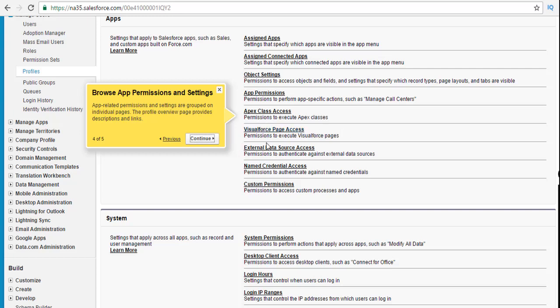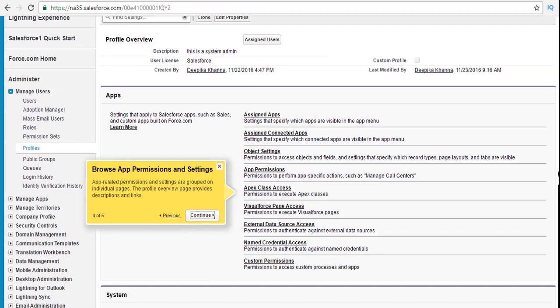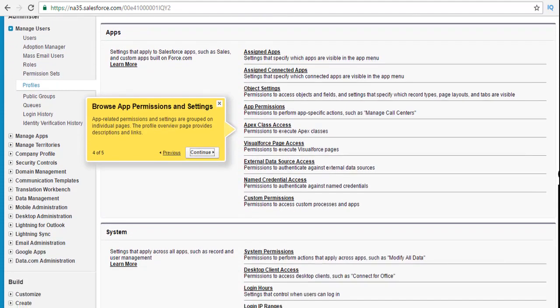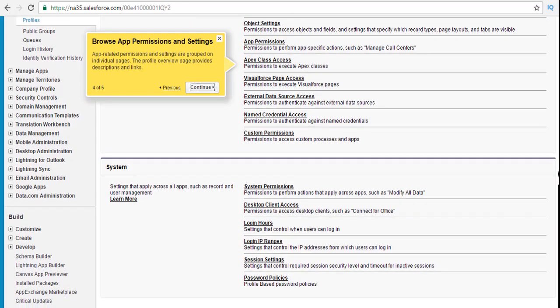Visualforce page access you can do through here. External data source access means if you have an external system or a third party system that you want to interact with, which is out of the scope of the Salesforce org, then you can control the access through this one. Then you have custom permissions, etc. These are more of the user level permissions, like what object settings, what account, what fields, etc. Then you have the system permissions.